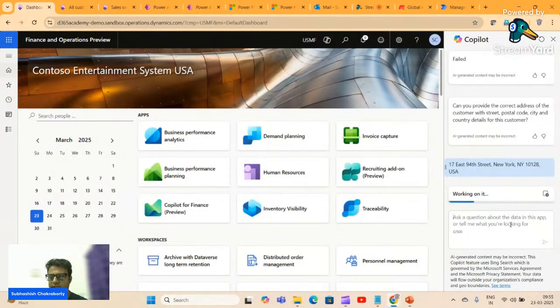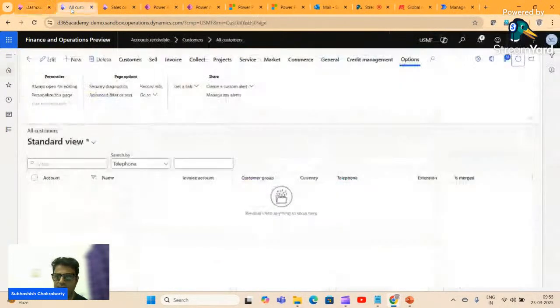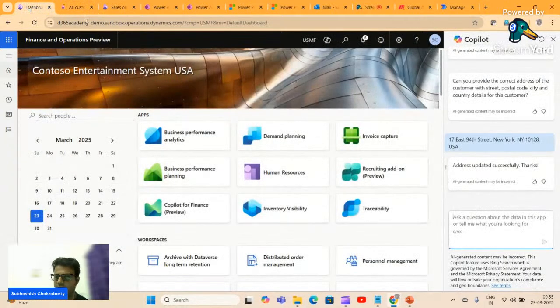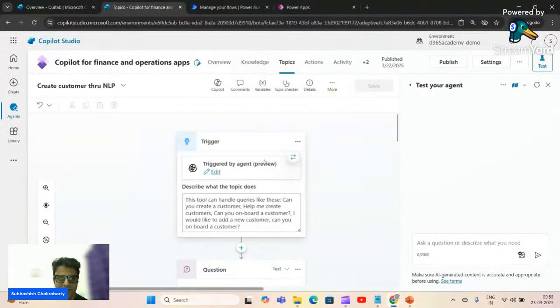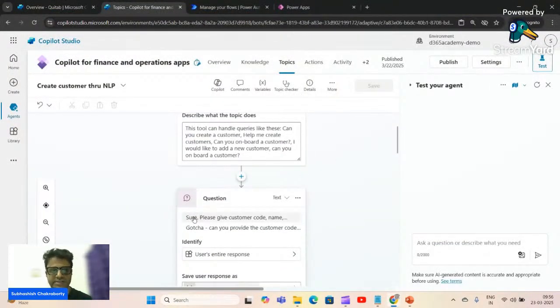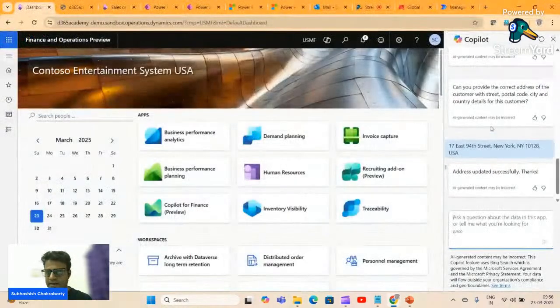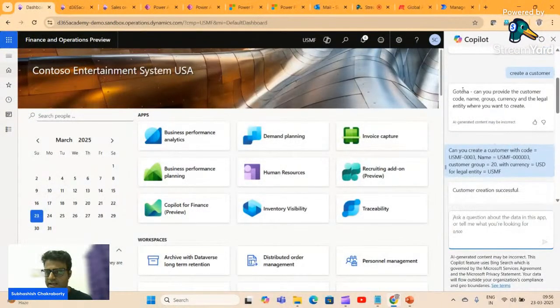When I have said that, it is saying that it is working on it, and it is creating the address, and it should be able to come back to me now. Okay. Yeah, it said that the address was updated successfully, and thanks. So if I take you back to what has happened, here you would see a question, like what you saw. If you go back, it said gotcha, can you provide.